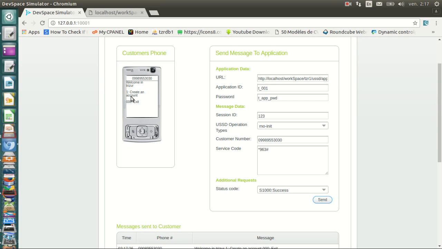At this step, I can create an account. Welcome to Trizur, create an account or 004 to exit. So here it will be the continuation. I add my name. Oh, let me add a name like this.